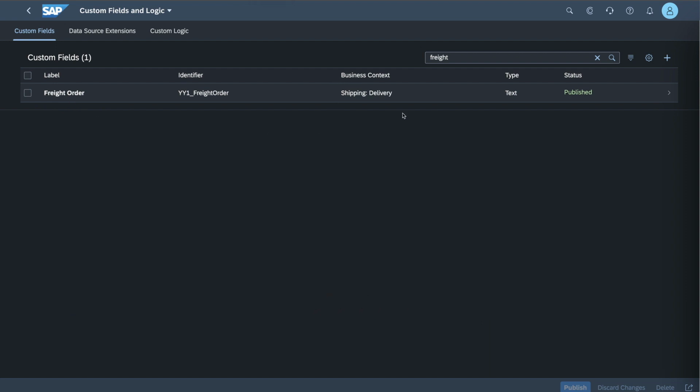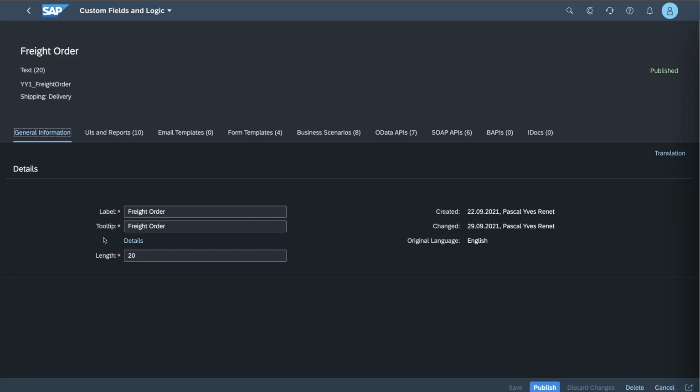As I said earlier on, the business context is very important, and in this case has been set to shipping delivery because we will be using this custom field in the context of a picking list, which is associated to an outbound delivery. The field is of type text, and if we go into the field per se, we can see that the length has been set to 20 characters long, and here we also have the option to activate this field in certain other connected technical objects.